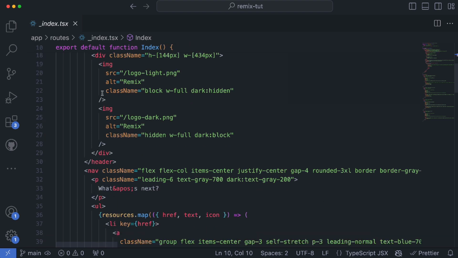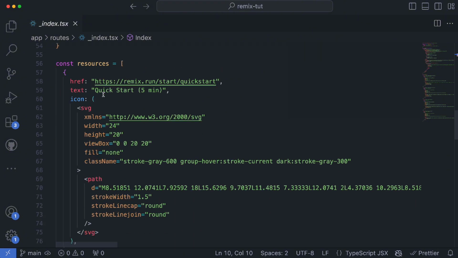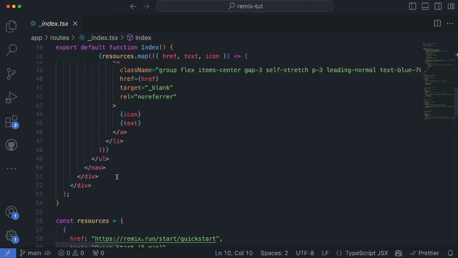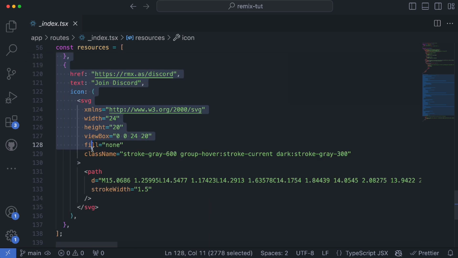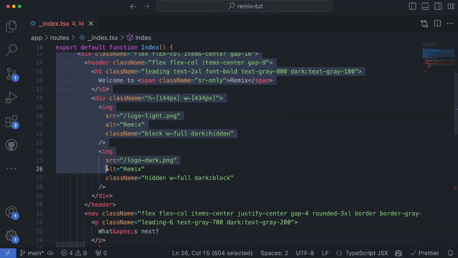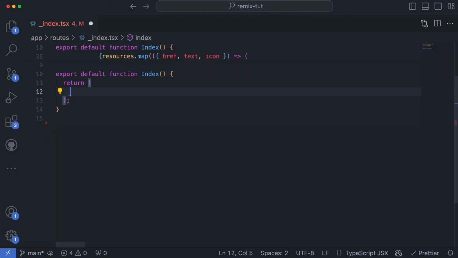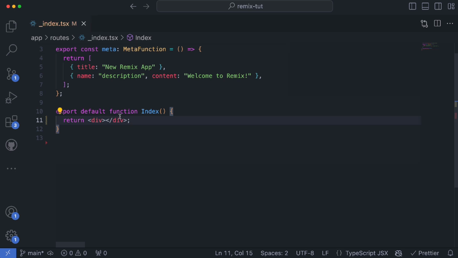Now, there's a bunch of CSS, a bunch of Tailwind, there's a bunch of stuff over here, and a bunch of resources that are not related to our project. It's just for this specific page, so I'll delete everything over here. I'll also delete all of these things over here because we're not going to be using them in our project. I'll just add a div as the default thing.